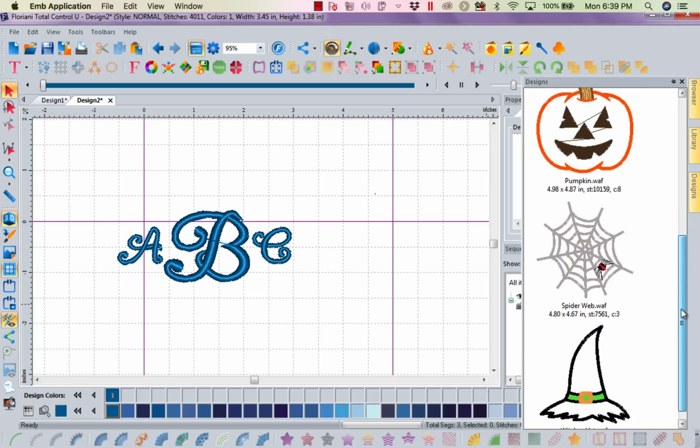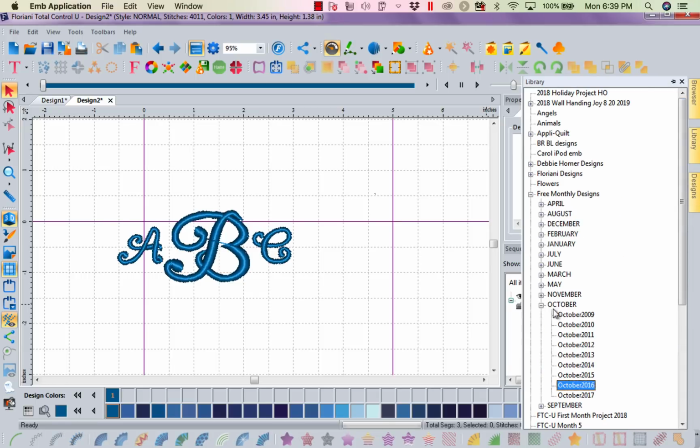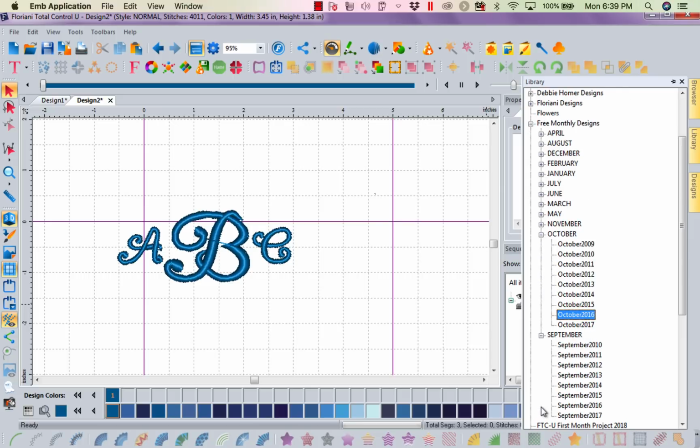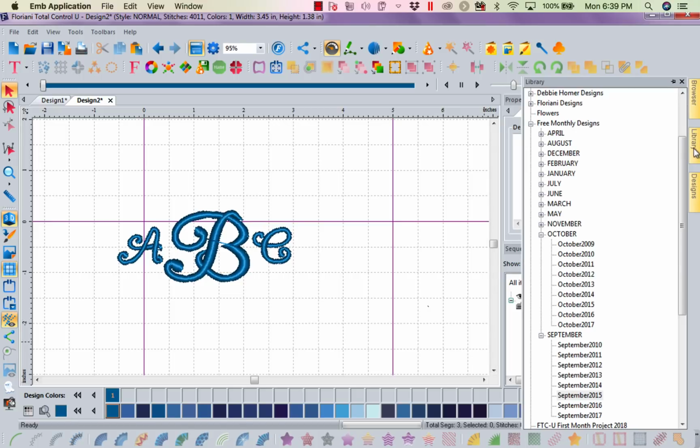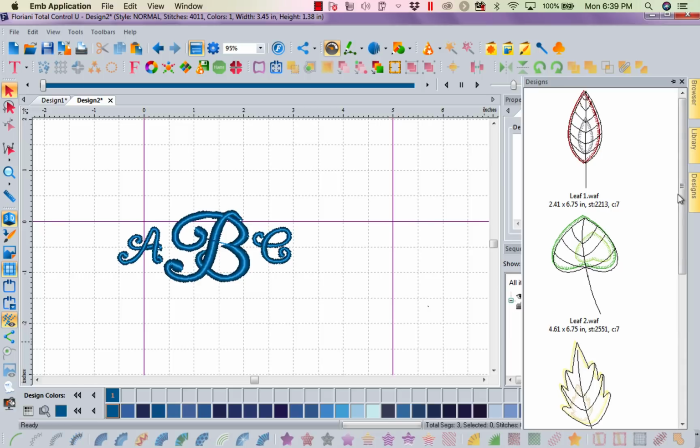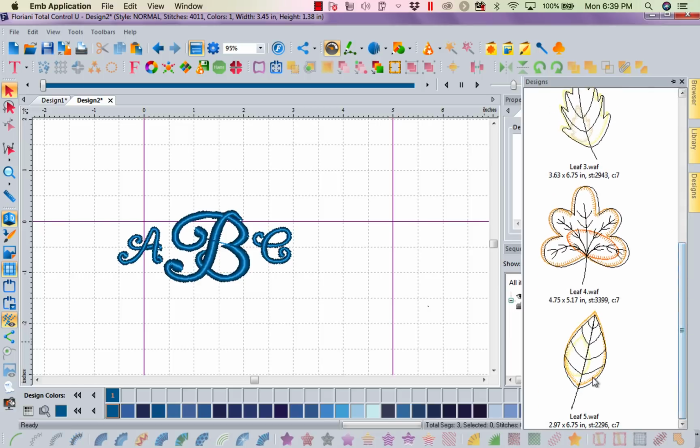Usually we have leaves around October, November, September, somewhere in the fall. Let's look at a September because these are all free. So you have these designs in here. They got early with Halloween that year. Let's go here. Oh, there we go. There's some leaves.